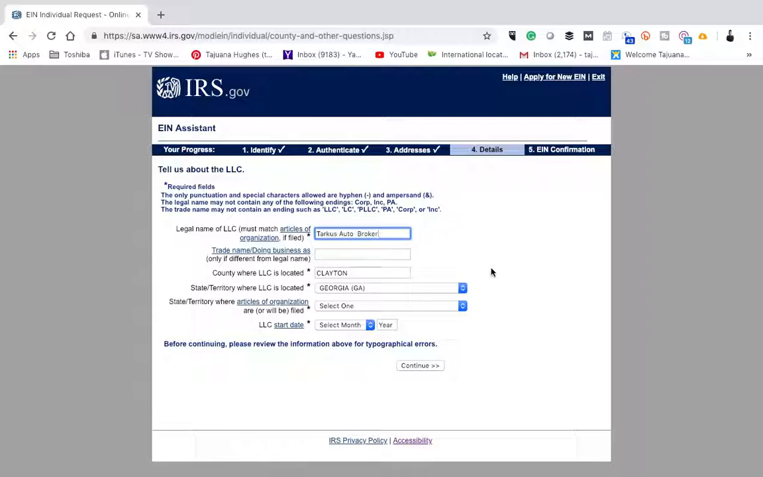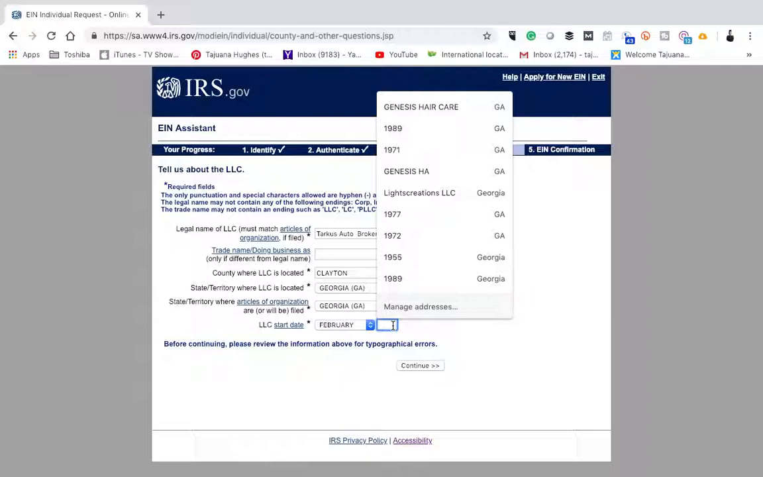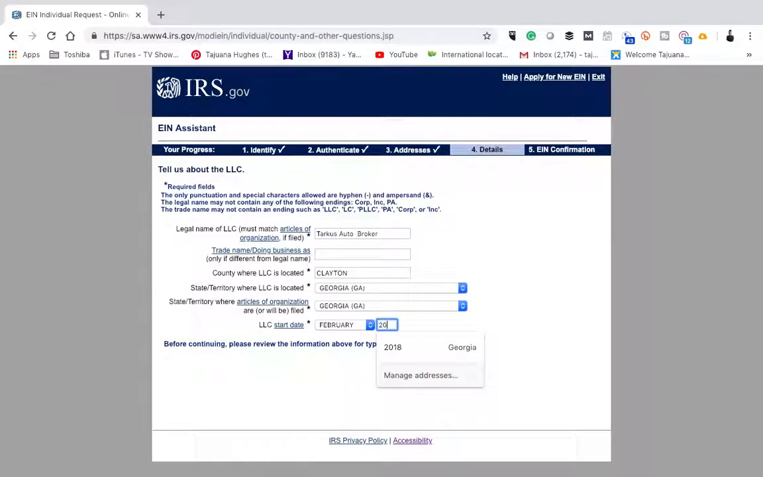Now, you want to make sure that the county your LLC is in is right, which it is, and the state your LLC is in is right, which it is, and you want to go here. You want to put the state again. So you want to look for Georgia. And when did the LLC start? It's new. It just started. So what I'm going to do is go to February. And then I'm going to put the year, 2019, because it just started, okay?